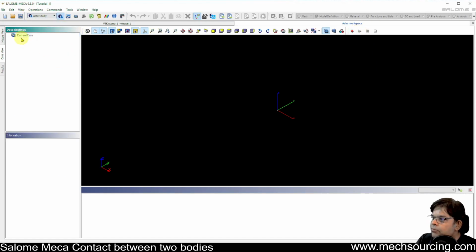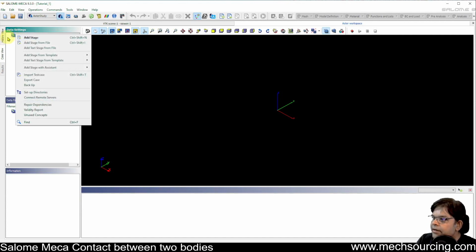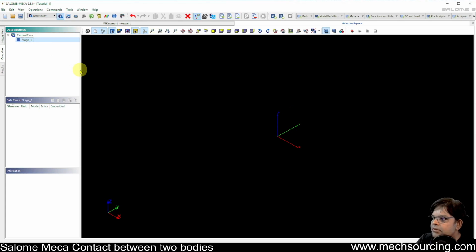Now it's time to add a case. Right click here and do add stage. A stage is nothing but a kind of case, like a load case you can define in terms of stage in Aster Study. Once you do this, you will see that these options are activated: mesh, model definition, material, functions, boundary conditions, unload, pre-analysis, analysis, everything. There are more: post-processing, fracture and fatigue, and output.